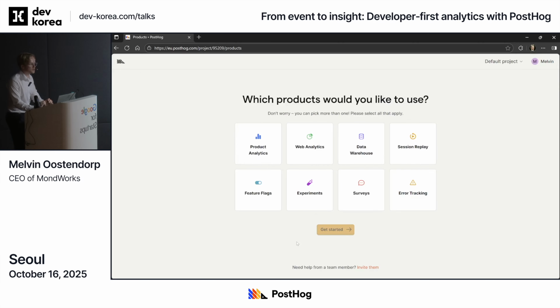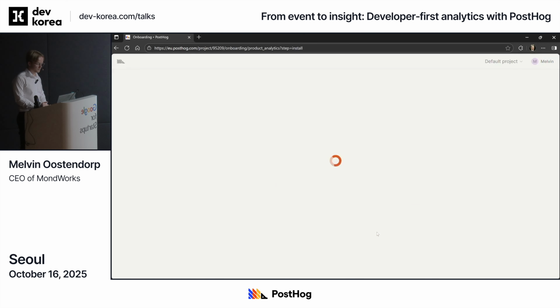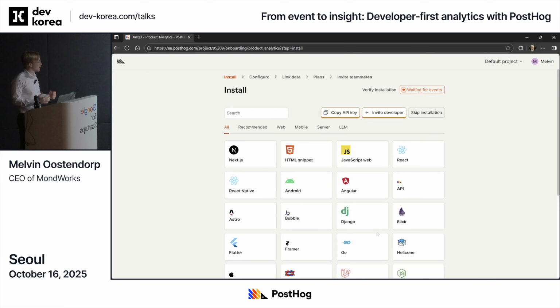Yes, so if you sign up to PostHog with your free account, then you probably come to this page. Like you made a default project or you made a project, and then you can select what you want to use. It doesn't matter too much what you're selecting here. Just the first thing is it says, hey, what do you want to configure? Then it helps you set it up. So let's say you want to start with product analytics. And in my example, I'll use Next.js.